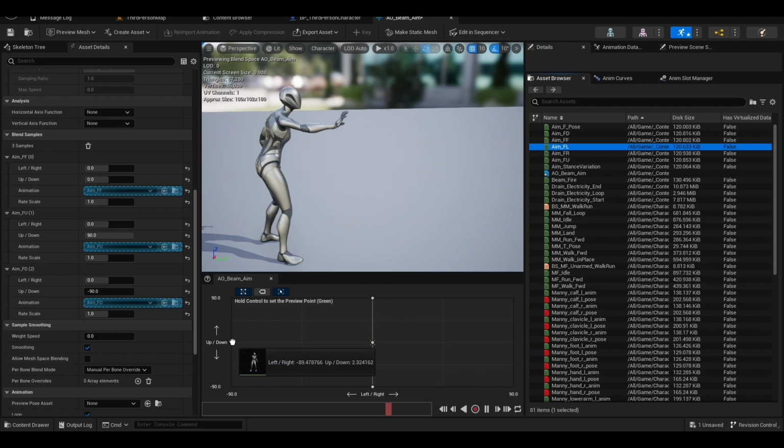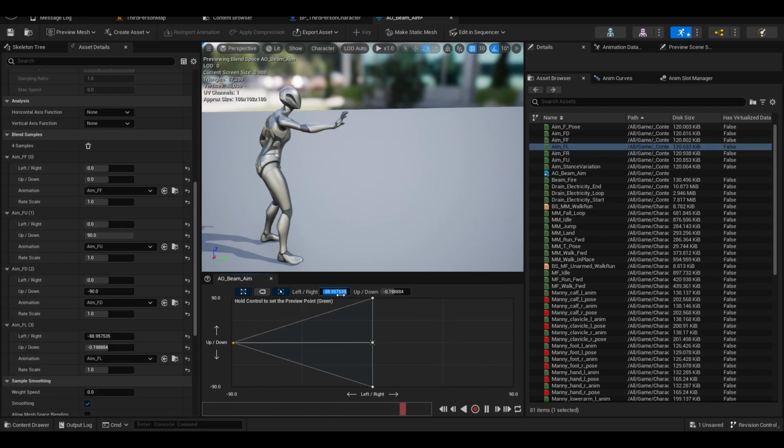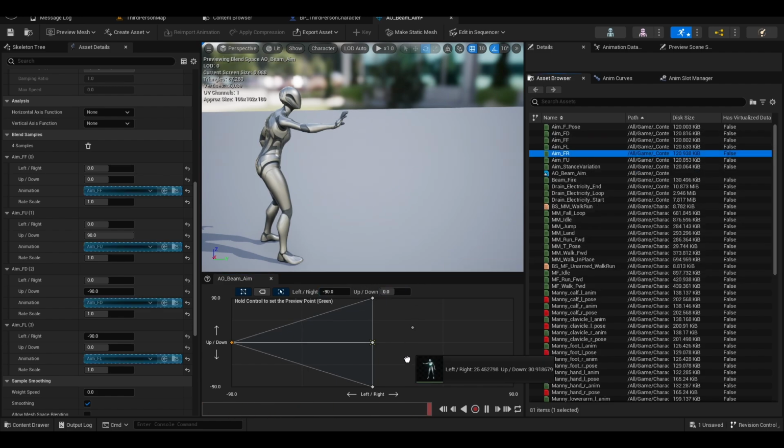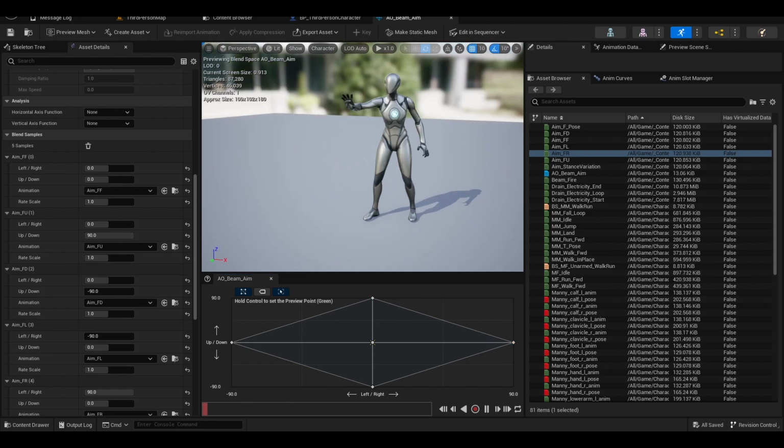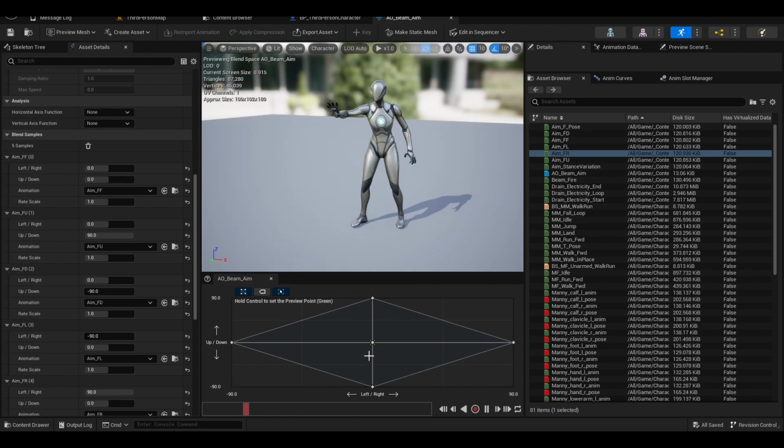Next, we're going to add in our front left. This is going to be -90 for the left and right, and then 0 on up and down. Next, we're going to add our front right animation. This will be 90 on the left and right, and then 0 on the up and down. After you guys have added your animations, you can see by holding down Control and moving your cursor around, the character now aims up and down or left and right.